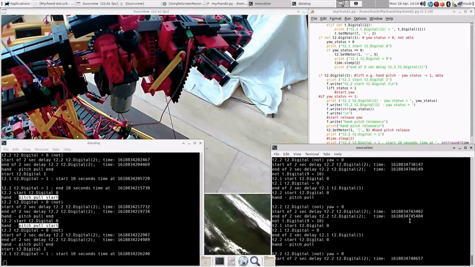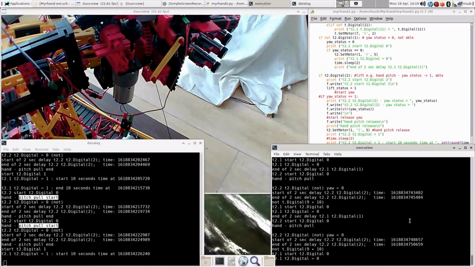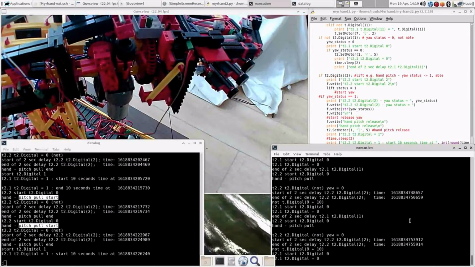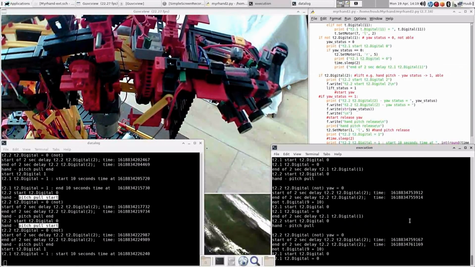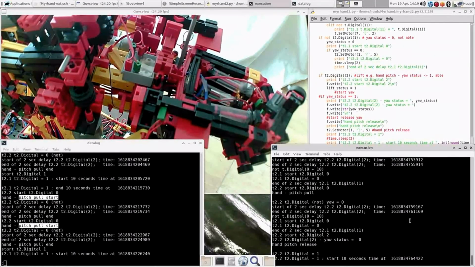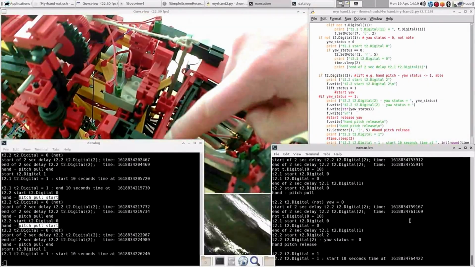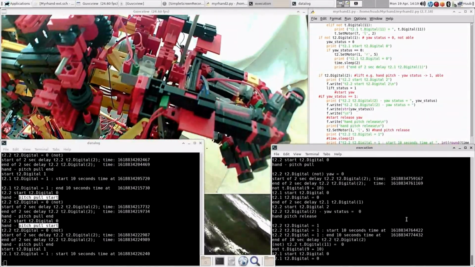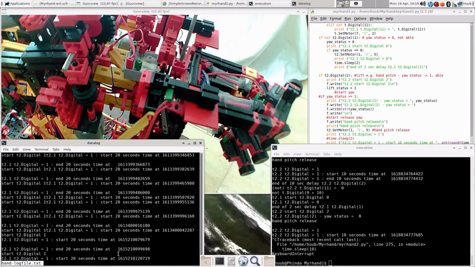And it's coming back now. It is pulling the pitch of the hand continuously, and it's releasing again, and this switch is active. So quit, and now see what is happening. What did happen?